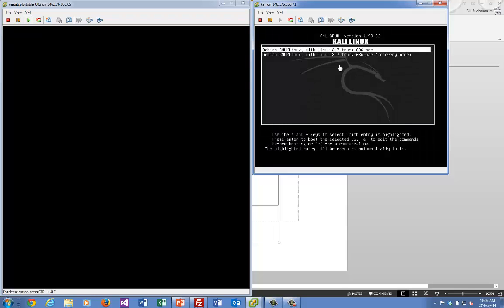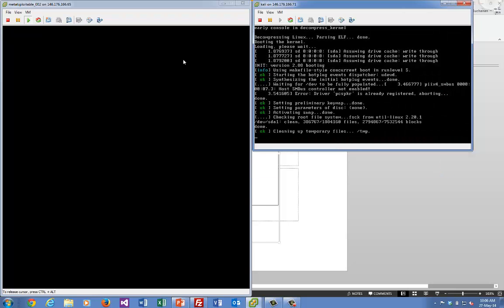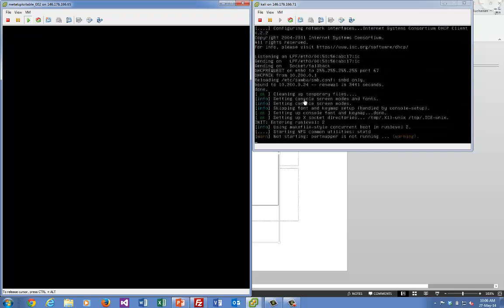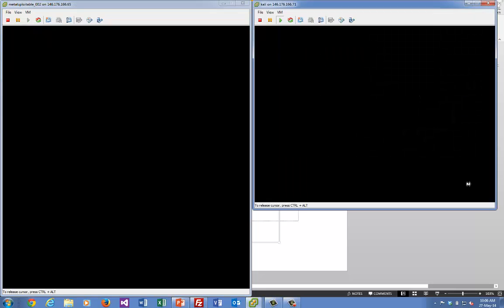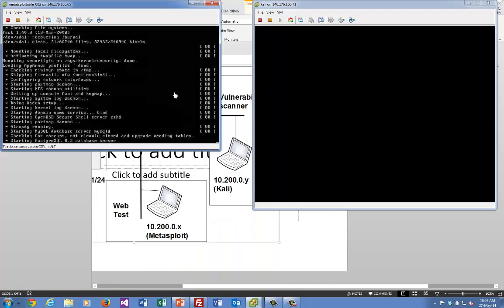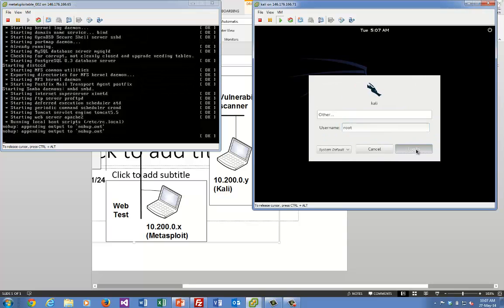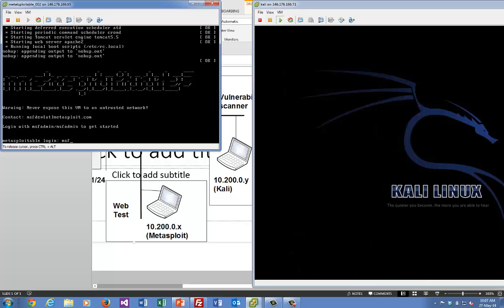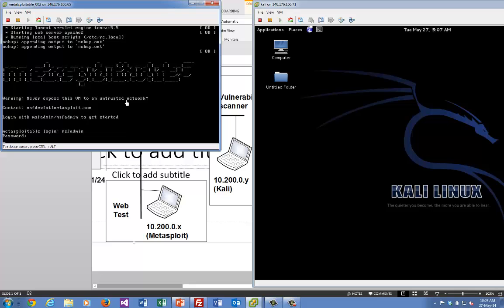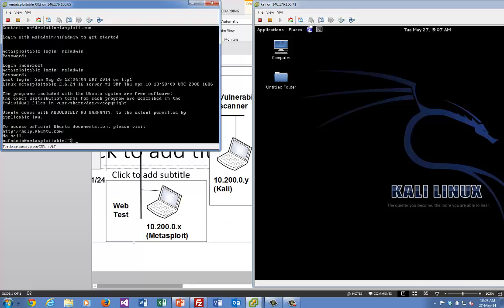Okay, so we should be able to get it started from there. We're going to go from the Kali machine into the Metasploitable image and run various tools from there. Okay, so that's our Kali instance started up, and the Metasploitable one is getting there too. There we are, and for this one we can log in. Let's try that again. Okay, so we can get logged in.